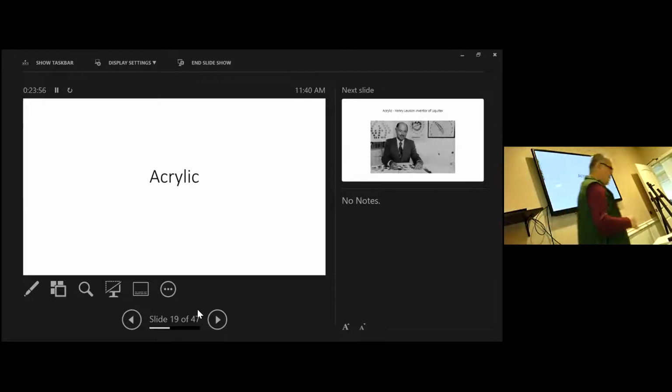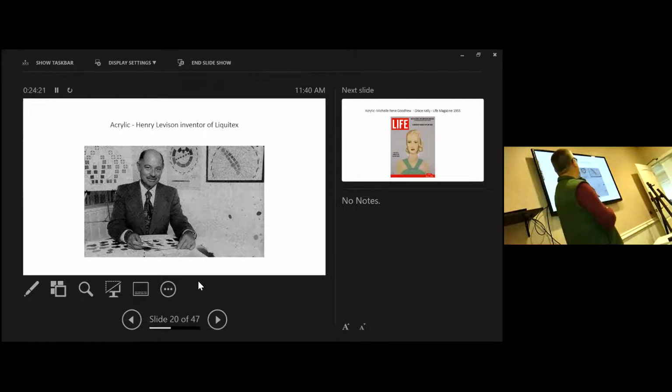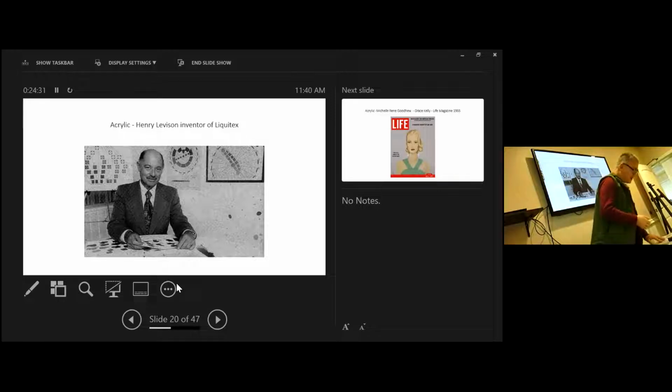Okay, let's talk about acrylic. What is acrylic? What's the component that we need to change? Your medium. That's all there is to making acrylic paint: the acrylic polymer. Liquitex was invented in 1955.